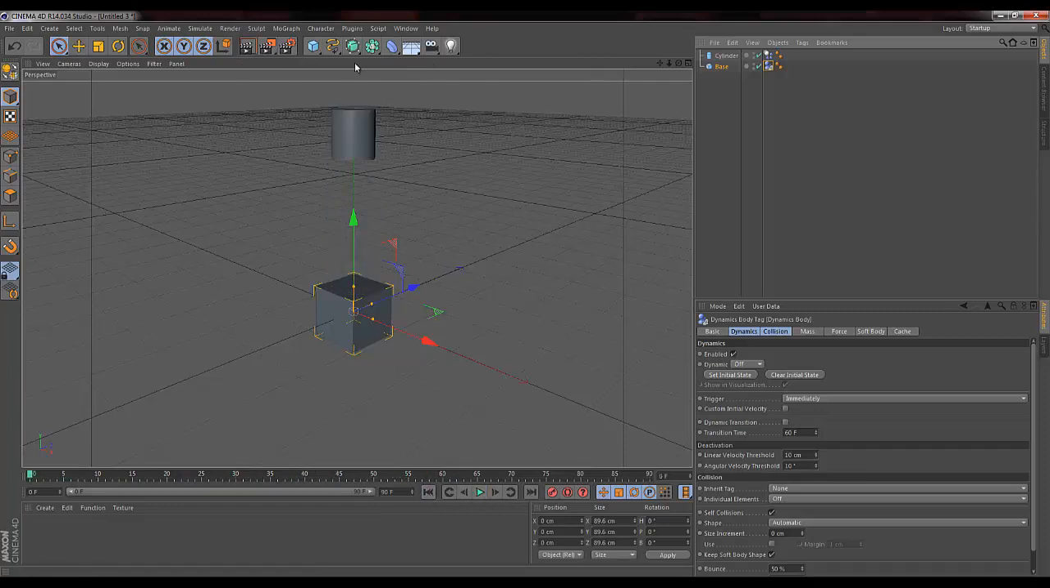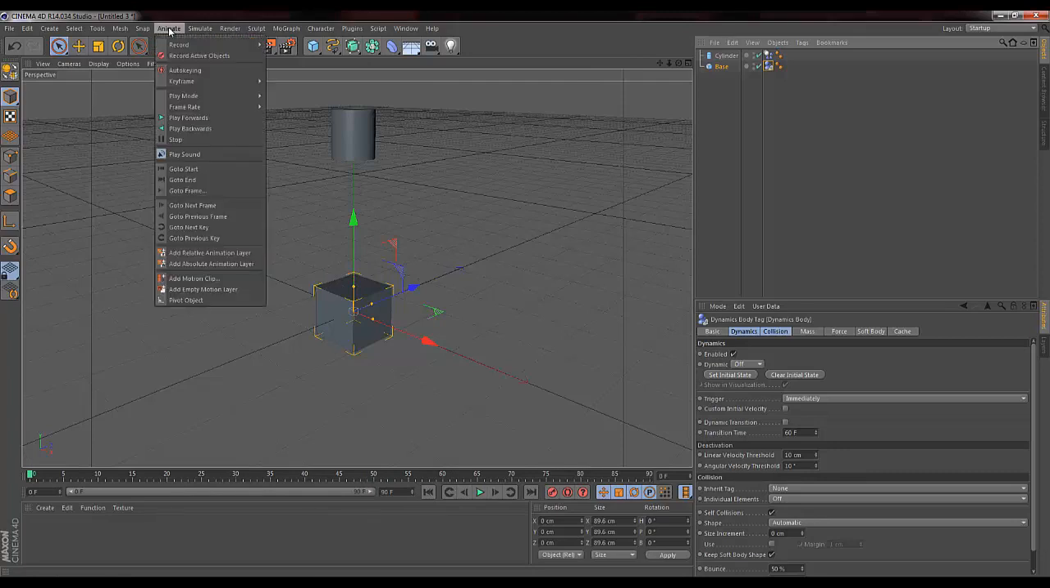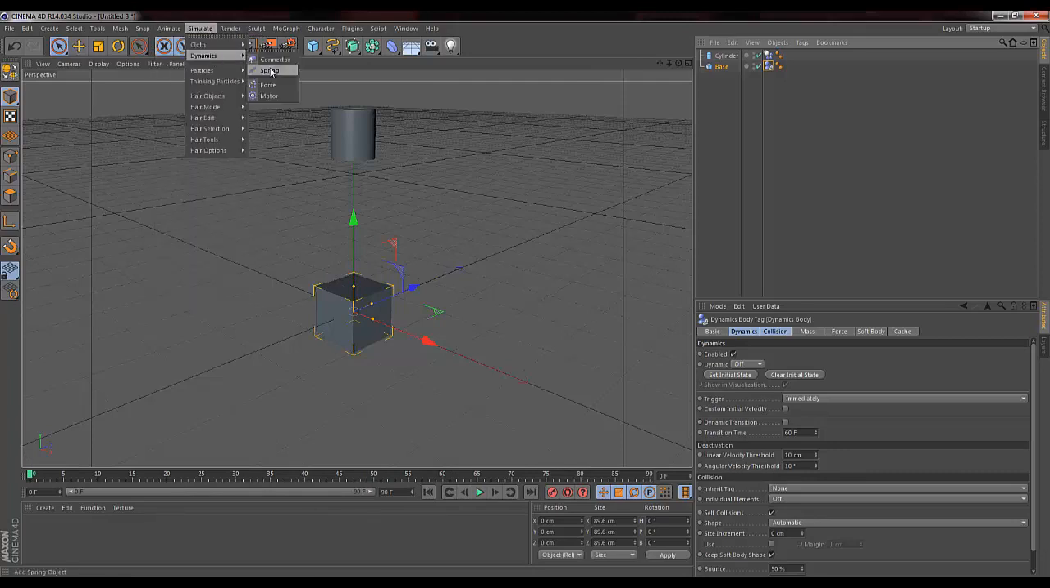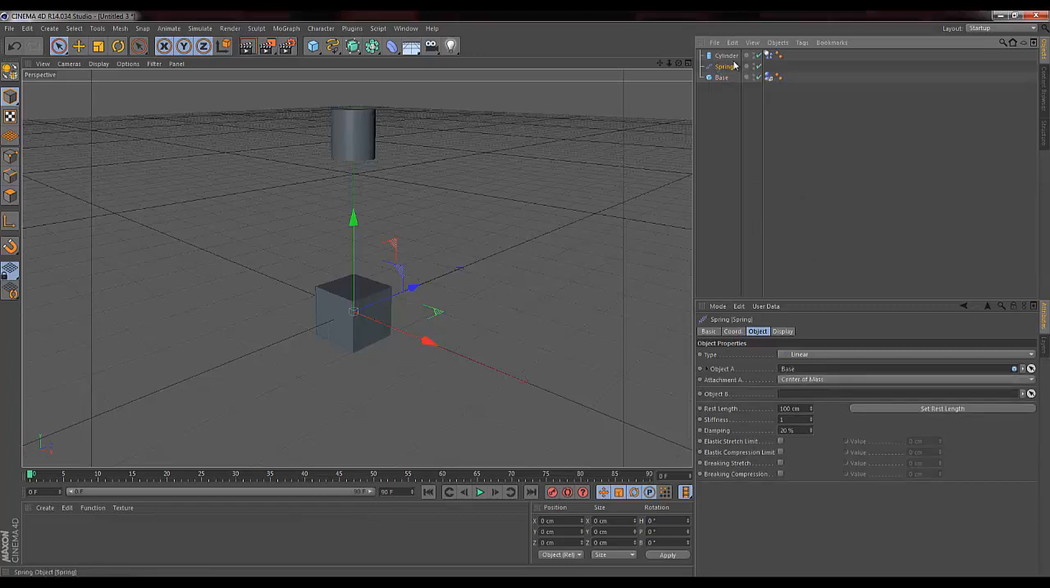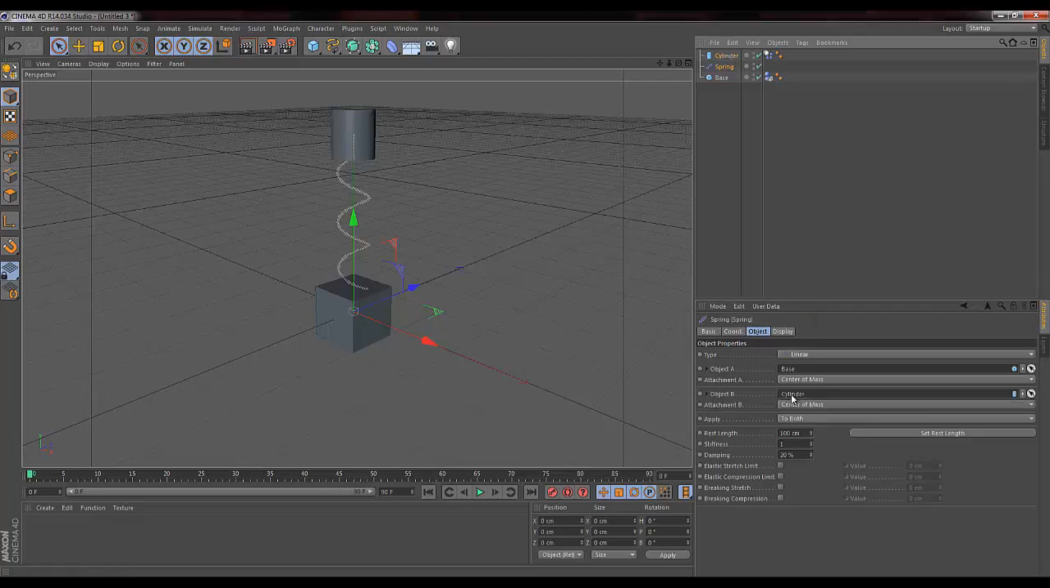The next thing we need to create is the spring. So we go to Simulate, Dynamics, and Spring. Now place this between these just so that we can see what we're doing. With the spring highlighted, you'll see you've got a couple of options down here. Object A will do as the base, you just drag that in. Object B will do as the cylinder.